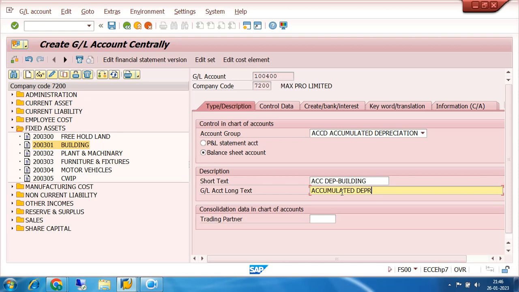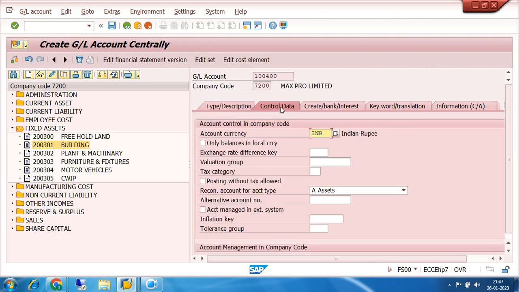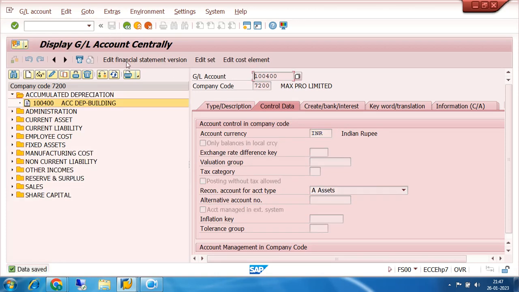accumulated depreciation on building. Okay, most important thing is you have to also select this one, reconciliation account type asset. Click on save. Then I will create the next one.